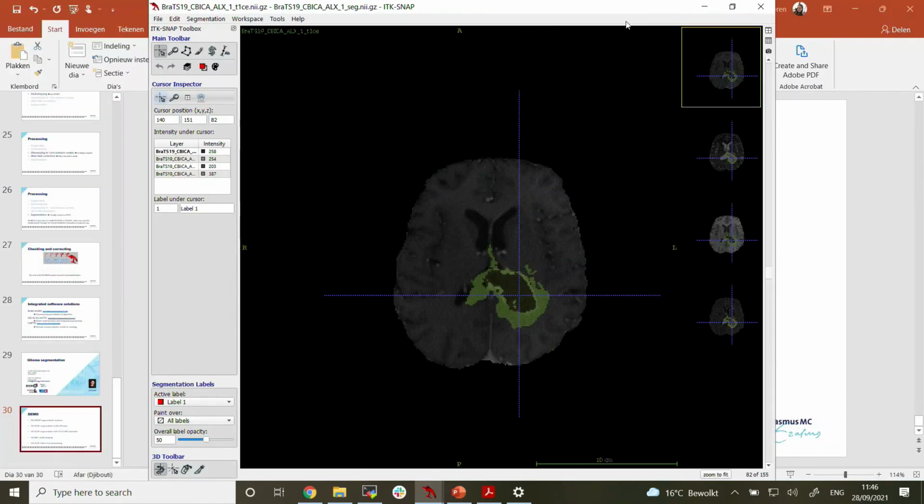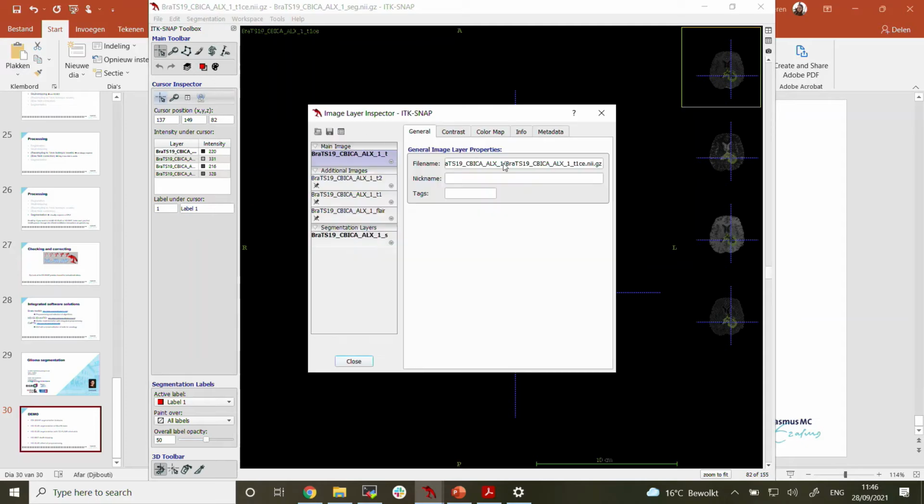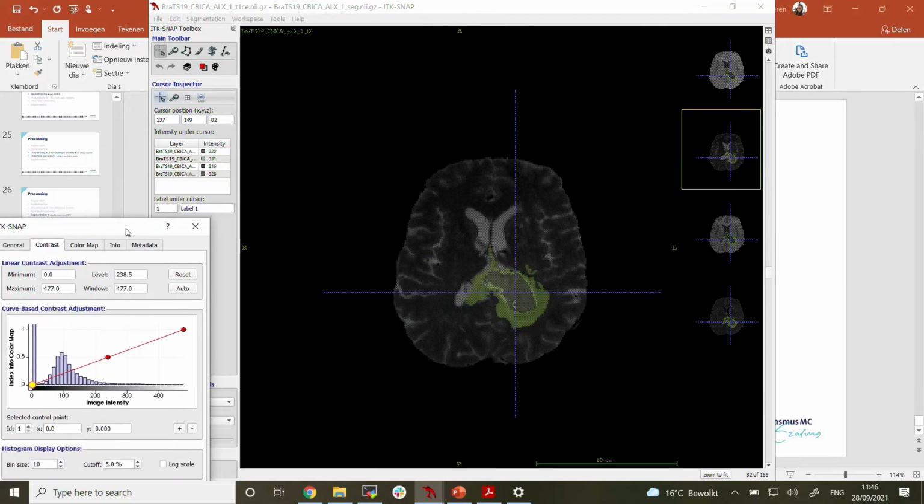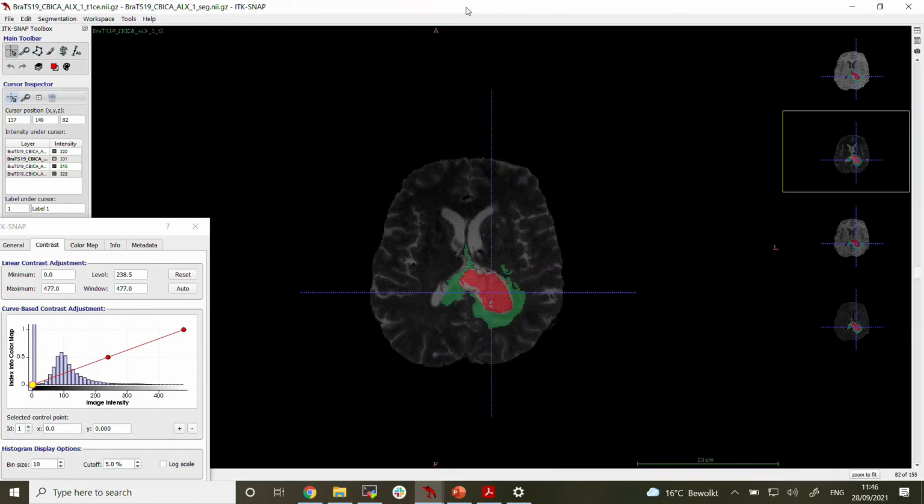So first, I've included an example of the Bratz dataset. It's not very well visible, is it? Let me see if I can change the contrast. So this is ITK Snap. It has a lot of useful tools. First of all, what you need to know is how to change the contrast in your images. But I think this is better. So here you can see the 3 classes.